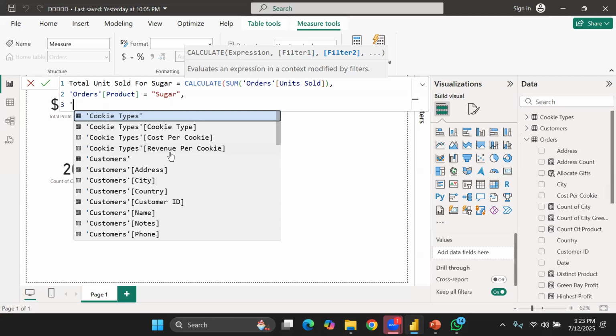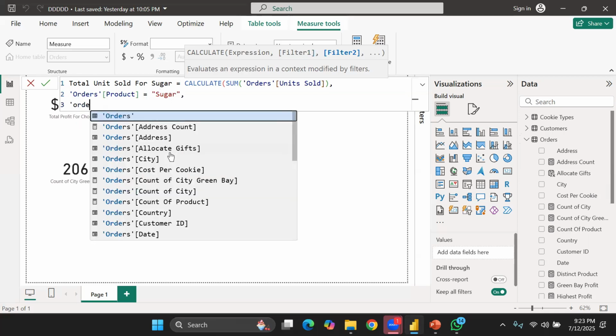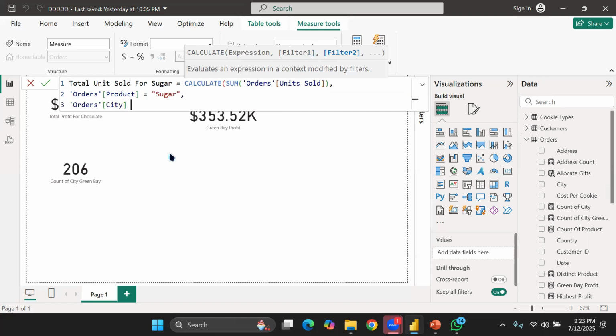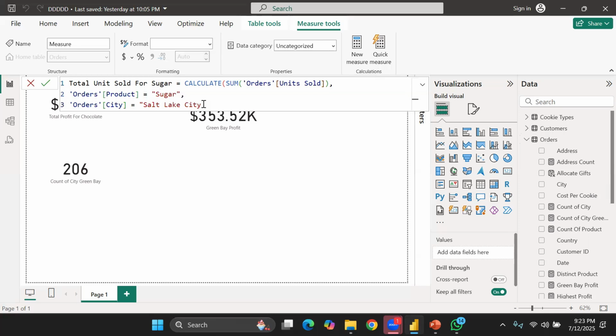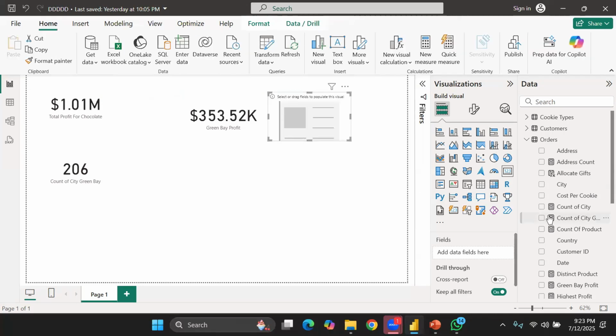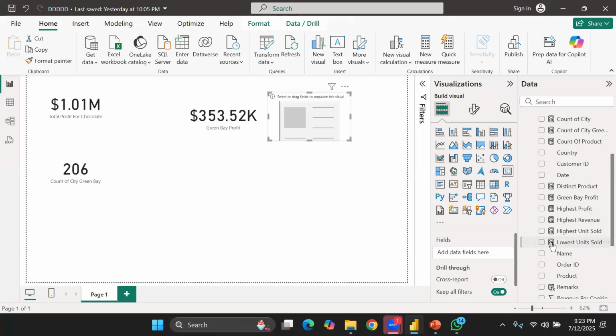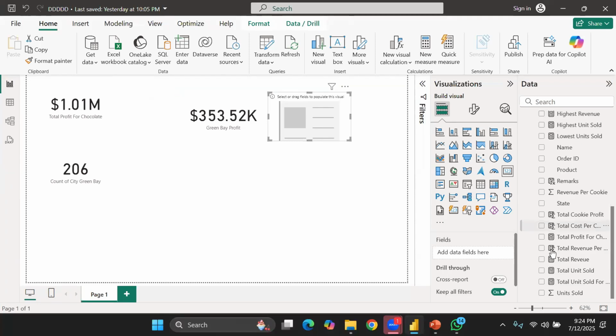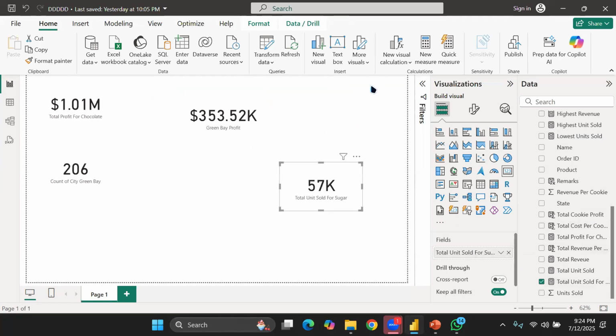Then order again, the city equals to what? Salt Lake. Is it Salt Lake City or just Salt Lake? Okay, Salt Lake City. Now, that's for that. If I click on my card now, and I select total units sold for sugar, the total units sold for sugar is 7,000.